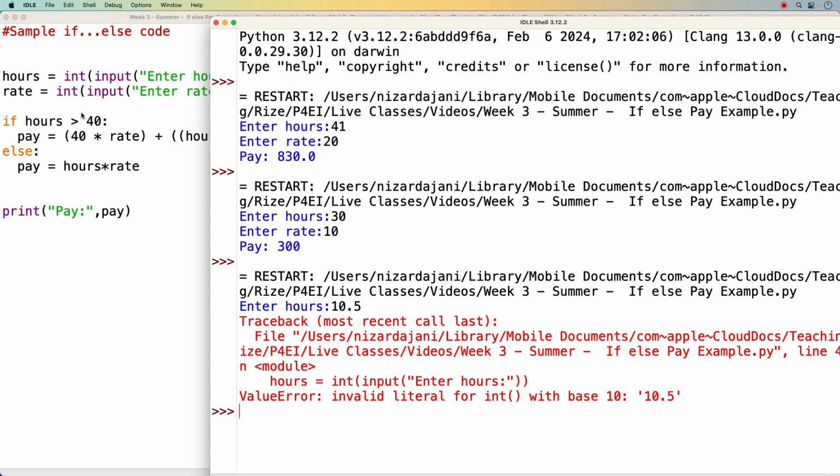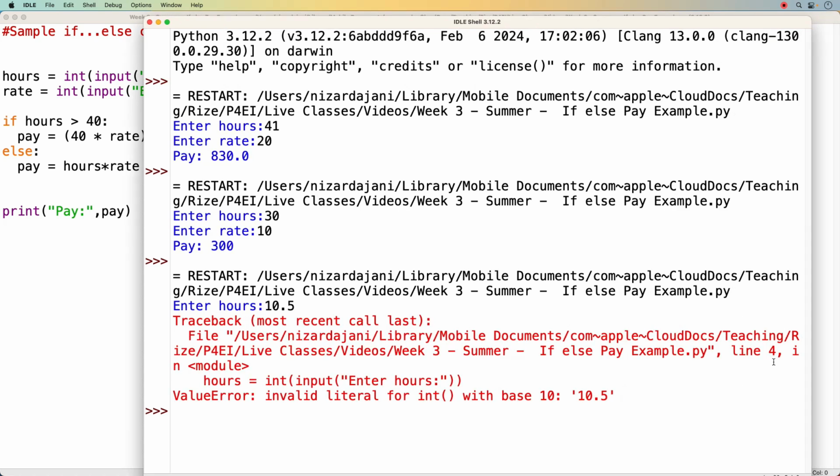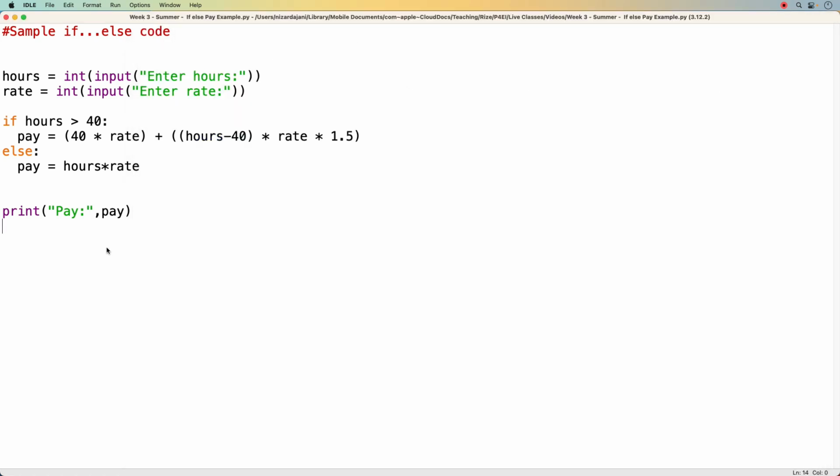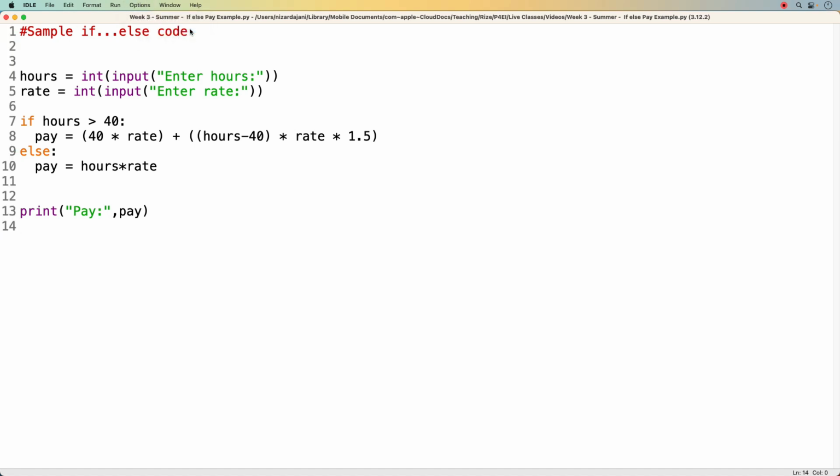So this, and it tells me, here, let me show you this. It tells me also the line, line 4. Okay. Now, if you don't see line numbers, then I can go up to the options menu and say show line numbers. Okay. So line 4 is this, and basically it's complaining that for my entered hours, I entered a float, which is a decimal number, 10.5. And here I'm trying to convert this into an int. All right, so that creates this value error.